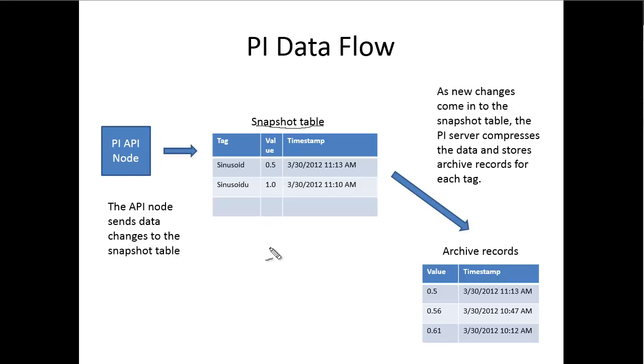It's going to have the current value, whatever the latest value the API node reported, and it's going to have the timestamp. So if I pull up a screen and I want to look at values, and I've got a bunch of current values on that screen, the data comes out of the snapshot table. This is getting updated about as fast as I can update it. As fast as these things can send me data, I want to update my snapshot table.